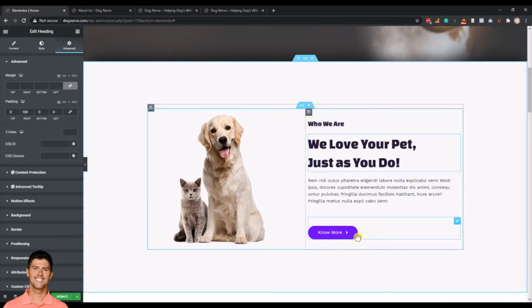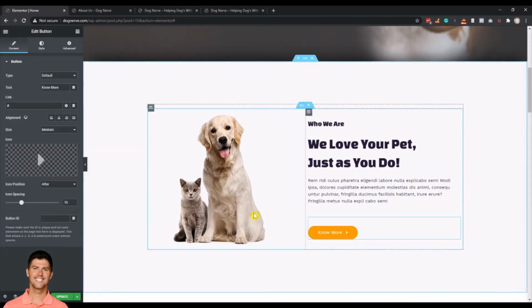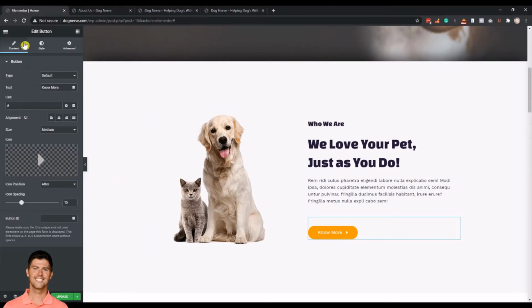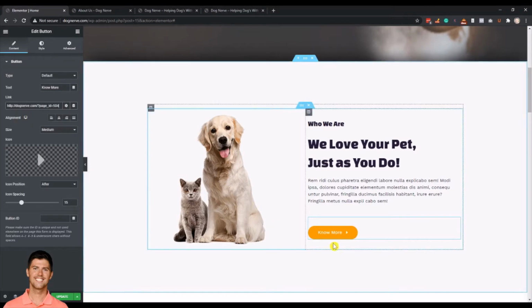So if I click on this CTA button, you can see now I have the CTA options, and right here where they just added the pound sign, meaning there is no link, I could interlink to a page, and I would do that by just beginning to type out a page name. So say I wanted this to go to the About Us page, I could type in About, and you'll see that little icon hovering over there, and I could just select this About Us page, and now this button would go to the About page.